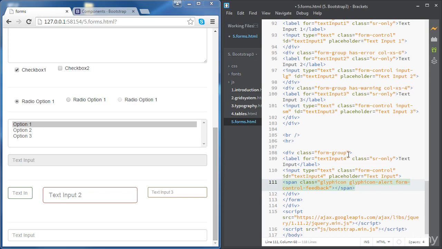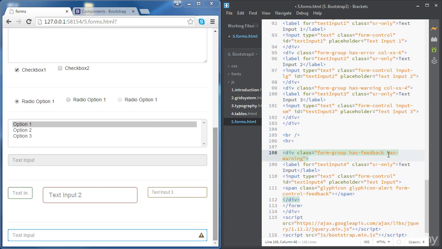And we need to add a class to our div. It's going to be has feedback. Okay, and now we can see our icon there. Okay, we can also add a warning state to the inputs just by using the has warning class, and now you can see the color of the icon has changed.